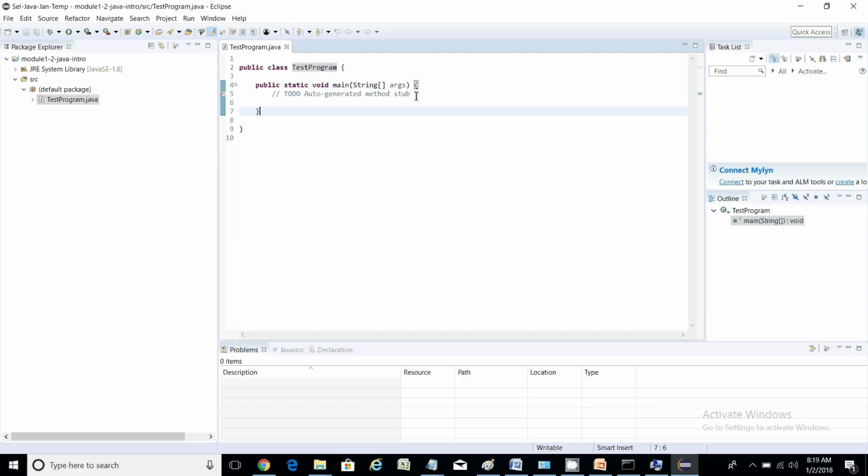Now under this main method I'll simply write down a simple line, okay?